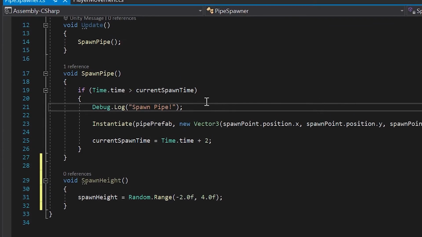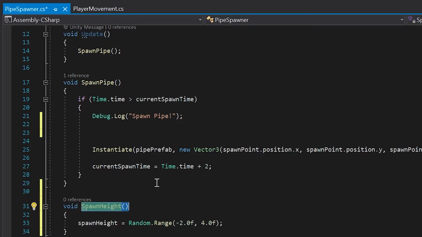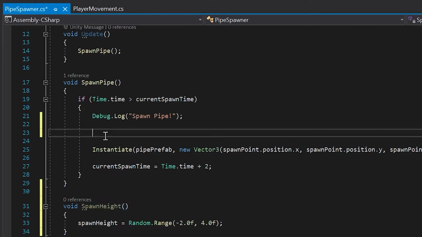Now to call our spawn height method, all we have to do is similar to what we did in our update method, and that is to copy our spawn height method's name, hitting Control or Command C on your keyboard, and paste it with Control or Command V on your keyboard, and then I'll hit a semicolon. This will call our spawn height method every single time that our if statement is true. So basically every 2 seconds.